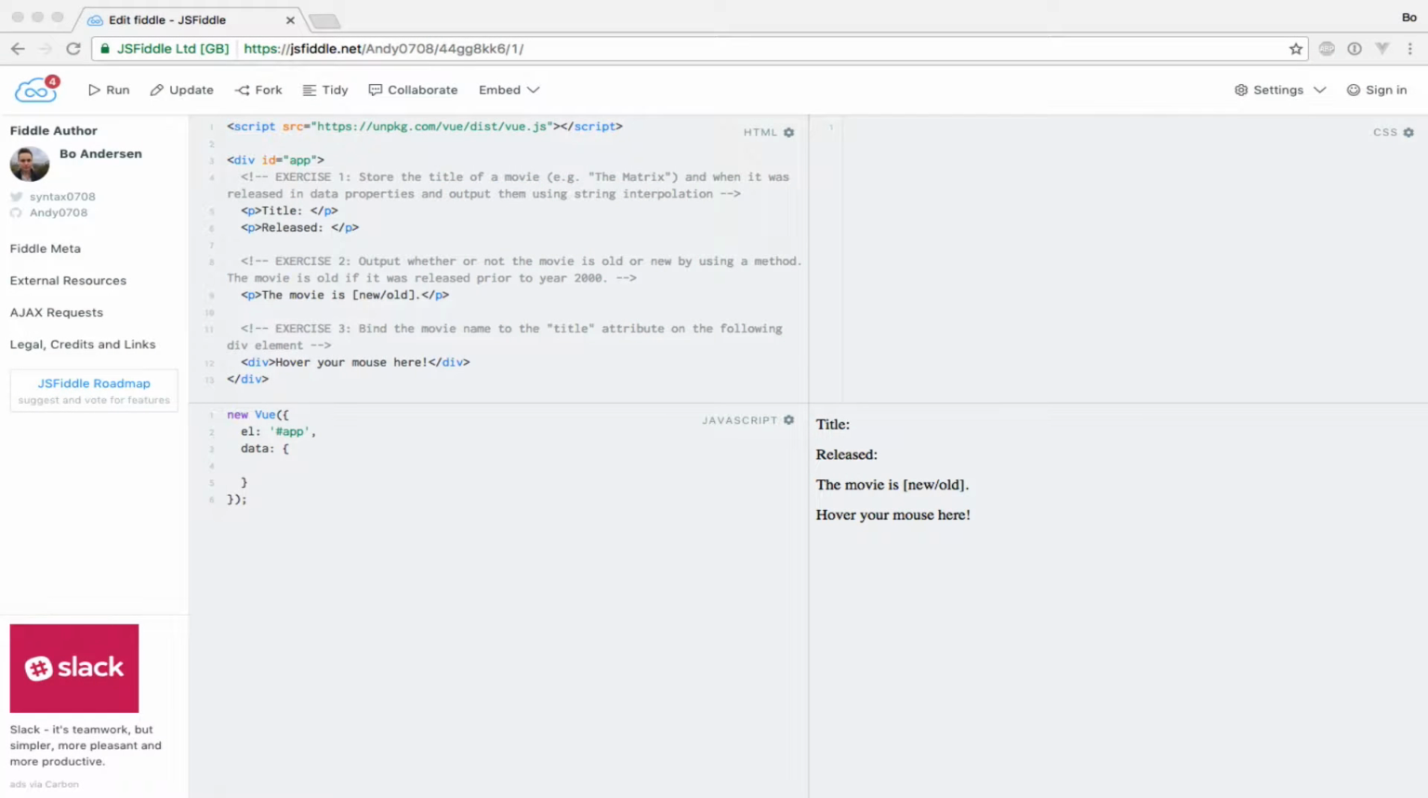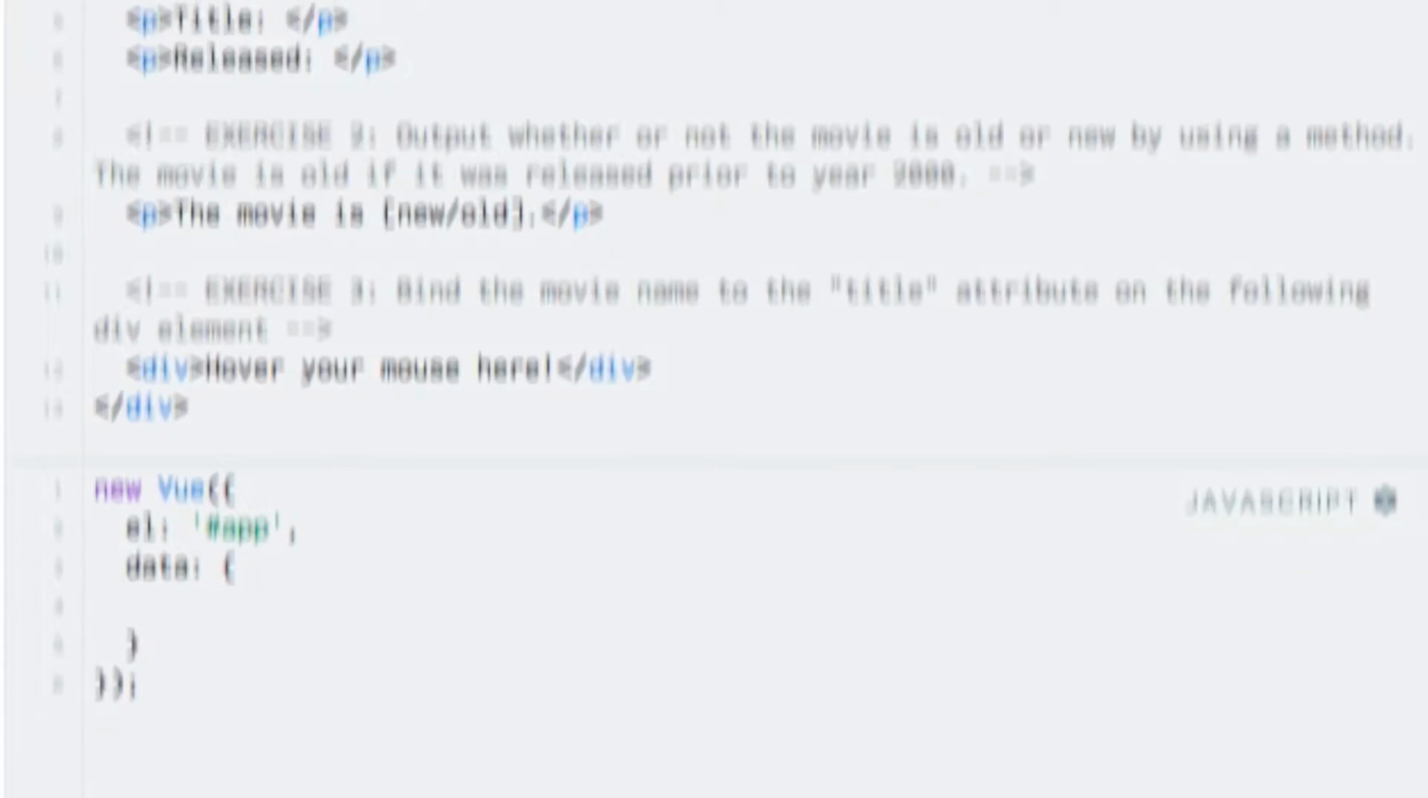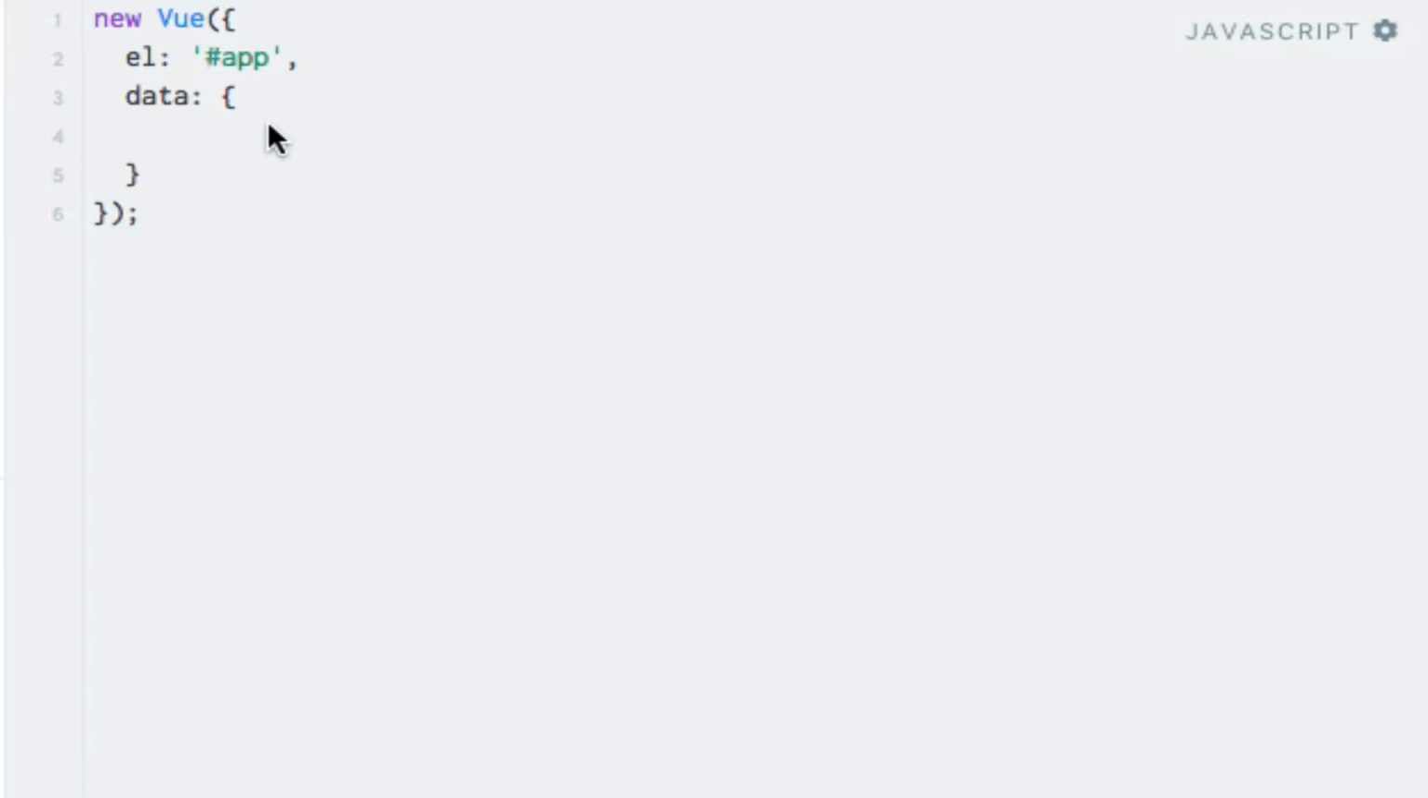Alright, I hope you managed to do it. Let's walk through the solution together. Beginning with the first exercise, let's begin by adding the 2 data properties that we need. I'll name them movie title and release year. I'll use the matrix as an example that was released in year 1999. Alright, so far so good.